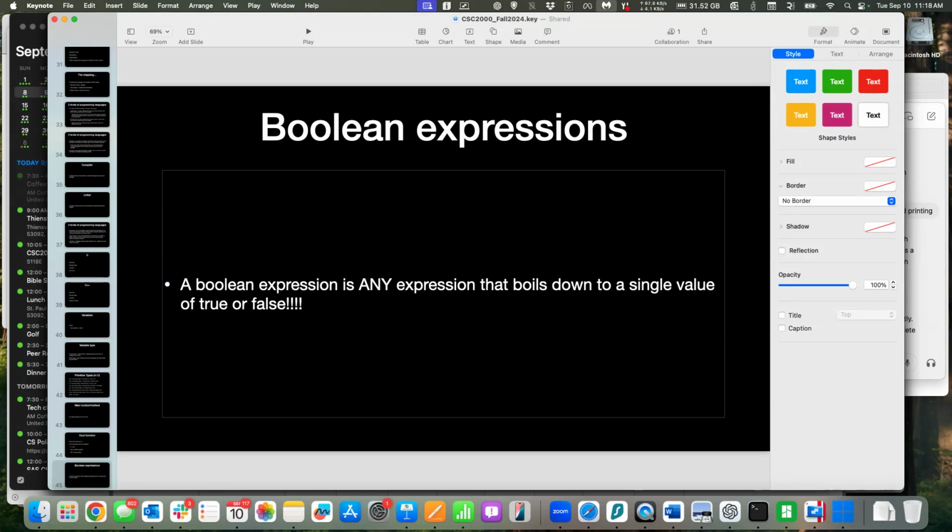Now, this is going to be one of our mantras. Might seem stupid, but I'm going to ask this. You're going to hear me ask this when you're seniors. And eventually it's just going to be like, okay, what's a Boolean expression? You're just going to say true or false. So it's any expression that boils down to true or false.